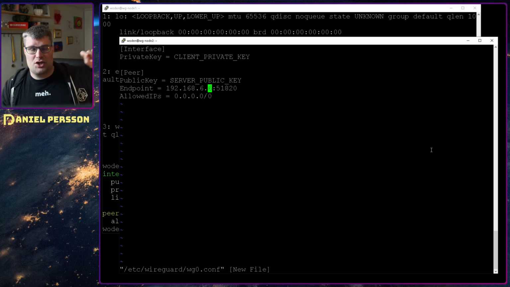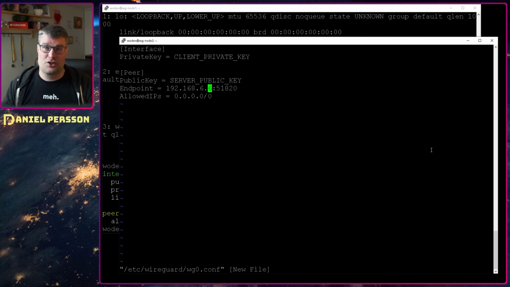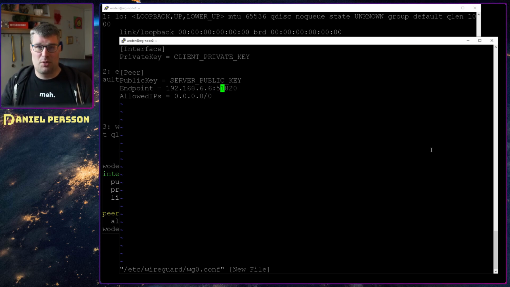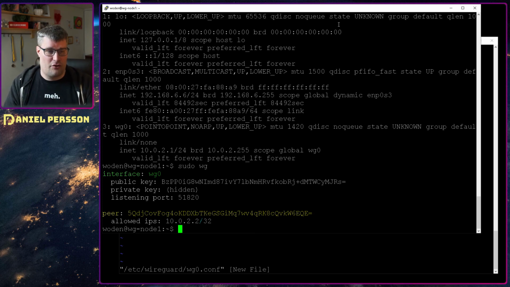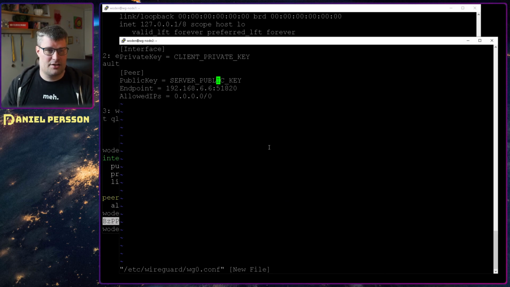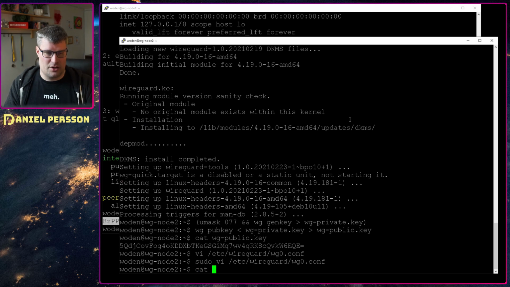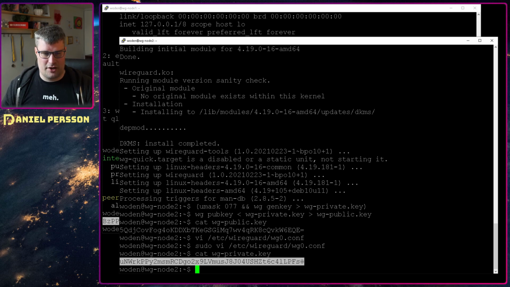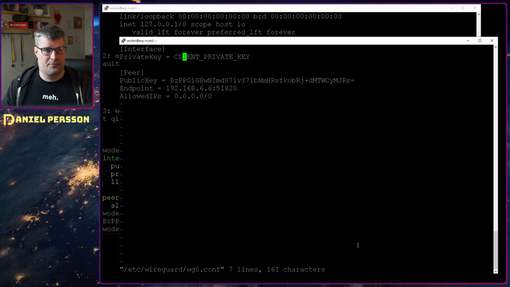In this case, we say that the server is on 192.168.6.6. So that's the server IP, and the endpoint has a specific port that we want to connect to. And then we need to add the specific keys here as well, public key for the server. So let's get the public key here easily. Copy that over like that, server public key. Remove that and put in the server public key. And then we need to cat the private key of our client and copy that over into the configuration here. And there we have that.